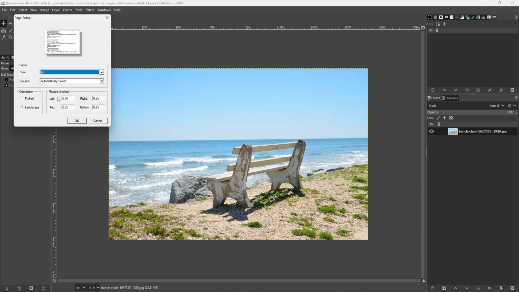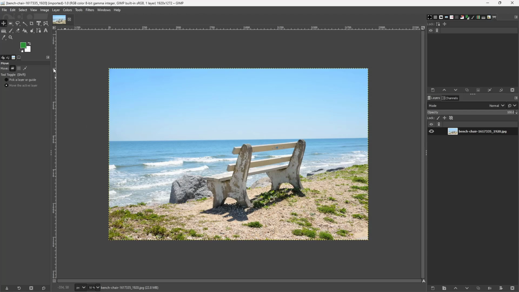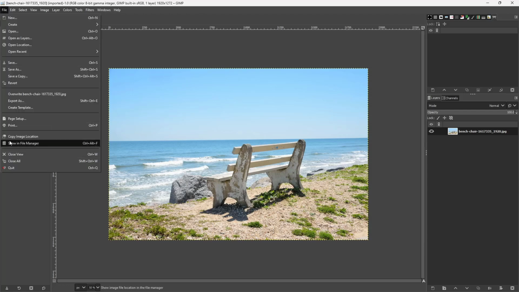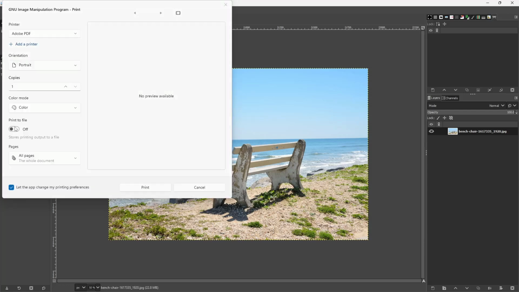Let's say, for example, if I were to select A4, this is what you have. You can select portrait or landscape right here, and so forth. Once you set up your page size, you can go onto Print right here. Once you go onto Print, you can choose the printer of your choice right here. In my case, I'm selecting a virtual printer, that is Adobe PDF.